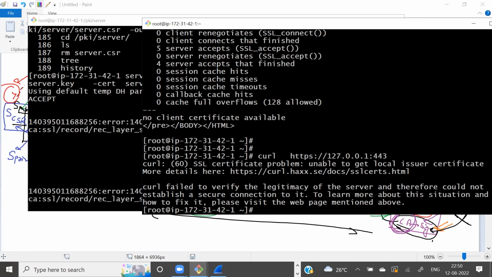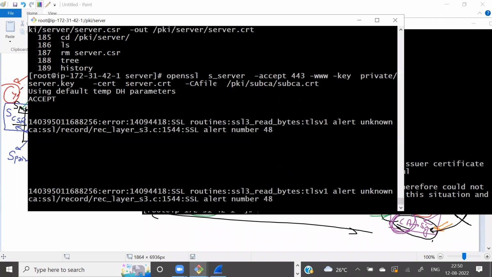Now this is the better command. It's not working. Why is it not working? Because of one big reason: your client doesn't know the CA who signed this certificate. Why doesn't it know? Because this sub CA is not known to the client. It's not trusted. They don't know about this. So what to do?